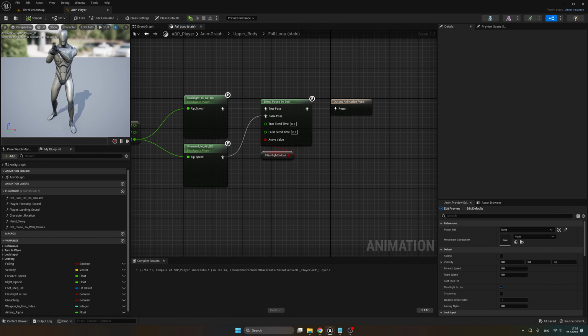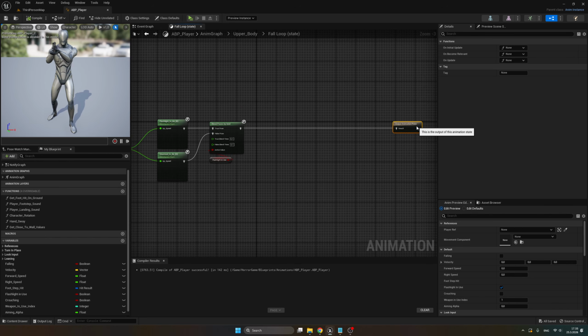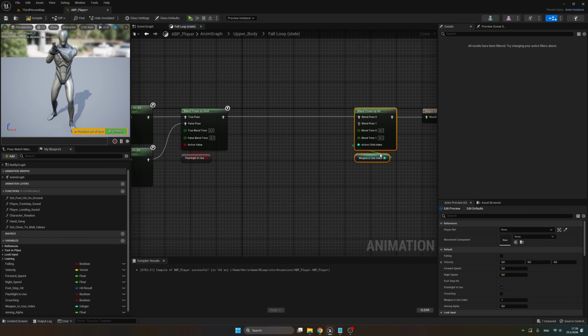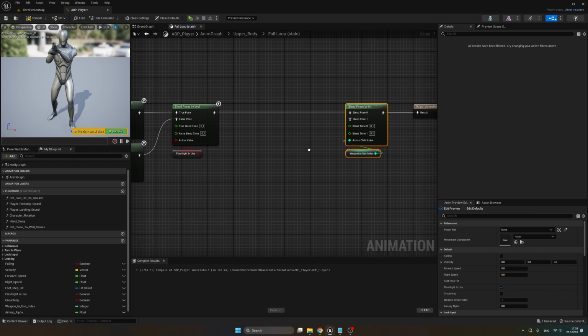Here on the for loop, what we want to do, we want to again move this a lot further, paste the nodes that we copied, get from here, connect to the blend pose 0 and to the result.